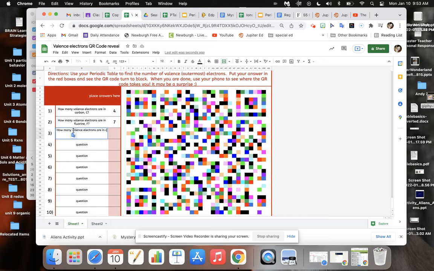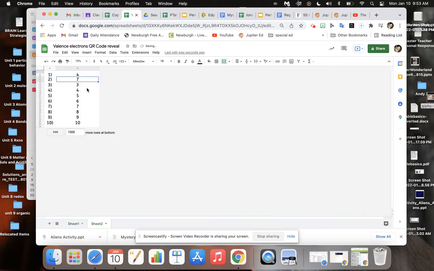Paste. And again, whatever questions you want can go in there. Questions. And then I have to, for answer number 3, go find 3 and turn it into 6.